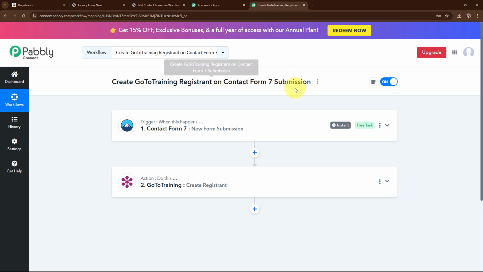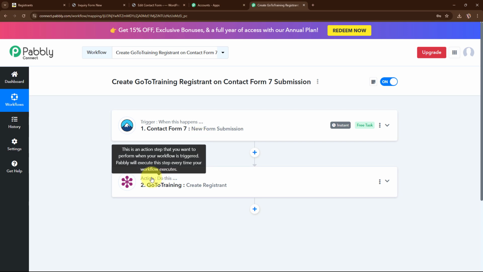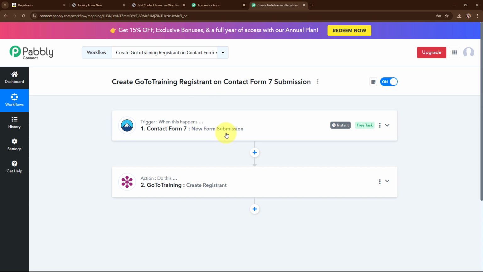Now let me summarize this whole video for you. Here we have taken our trigger as Contact Form 7 and our action as GoToTraining, so that whenever we receive a new form submission through our Contact Form 7, then automatically the person who has made the form submission is going to be created as a new registrant in my GoToTraining account under that specific training. Okay, so these were the steps to create a GoToTraining registrant on Contact Form 7 submission.